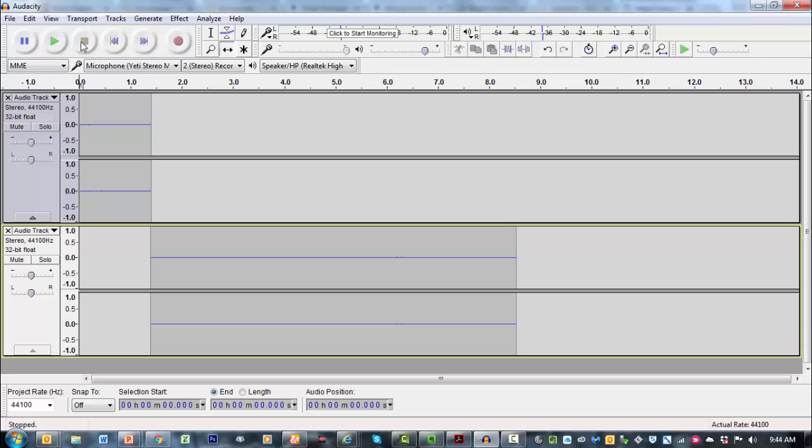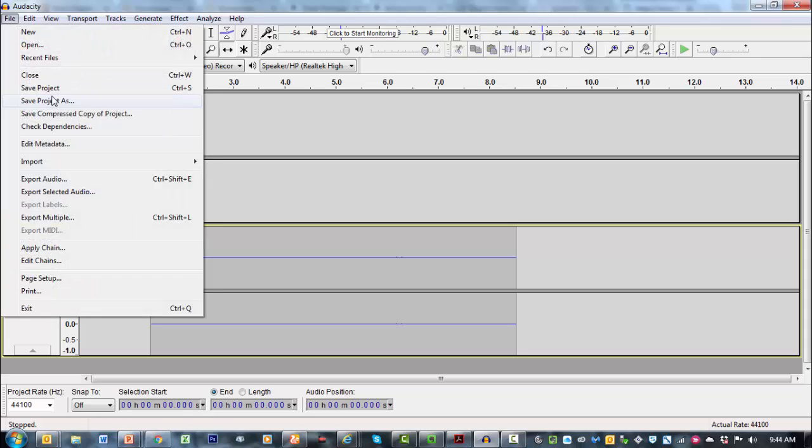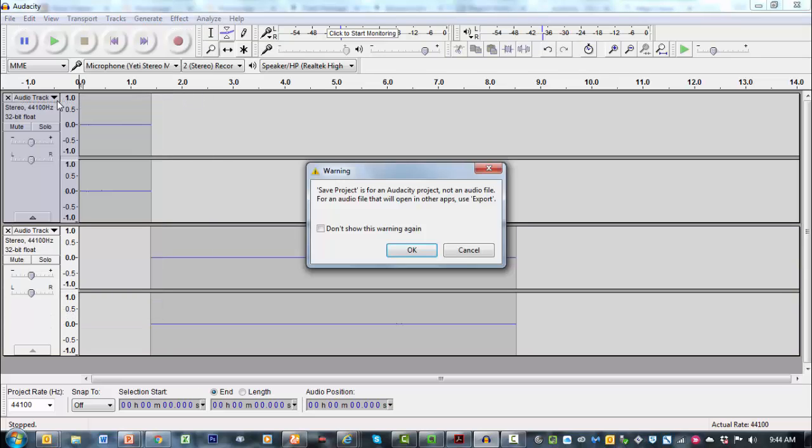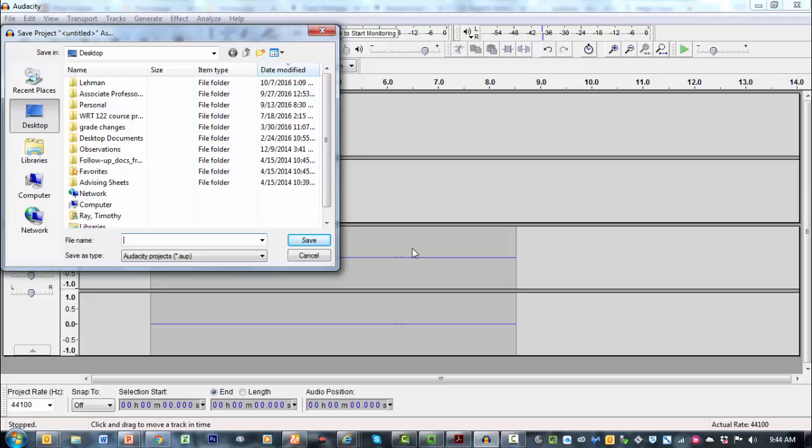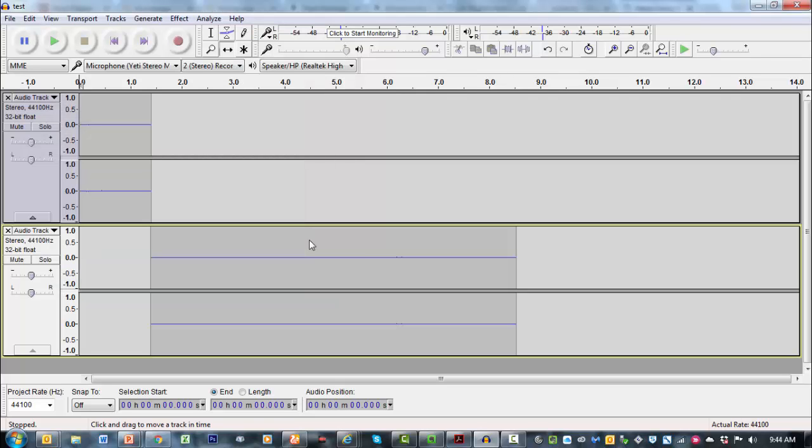So I'm going to take this file and I'm going to save it. So I'm going to go to Save As, Save Project As. They give you a little warning that this is not an audio file that you can share. You have to use the export in order to share it with other people. So we're going to go ahead and do Save Project As, and I'm going to put it on the desktop for now, test, and it'll assign it this extension, AUP.